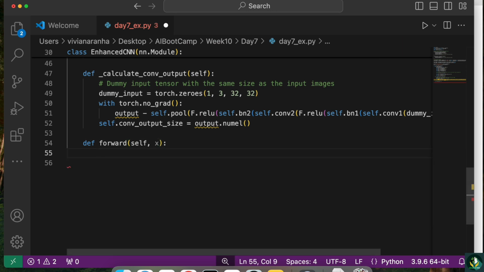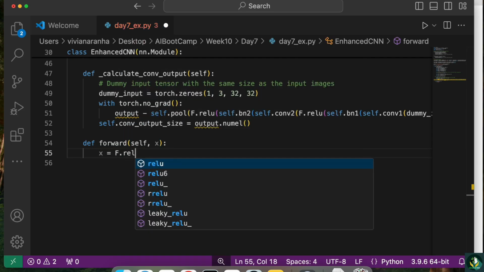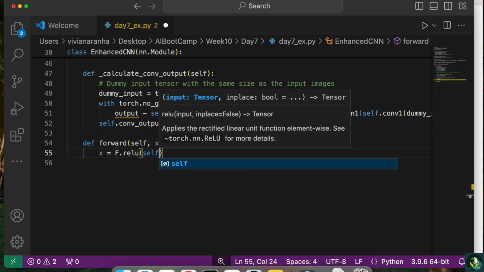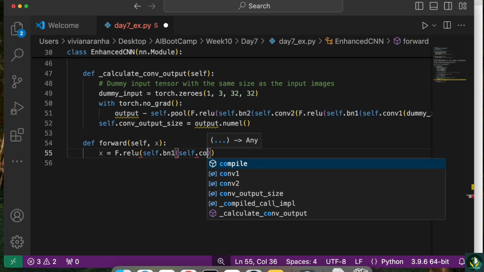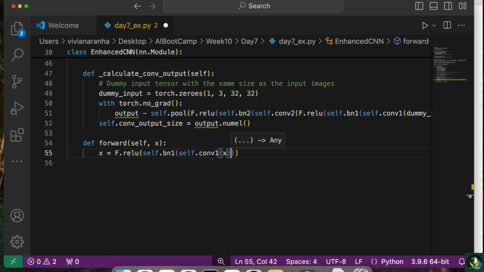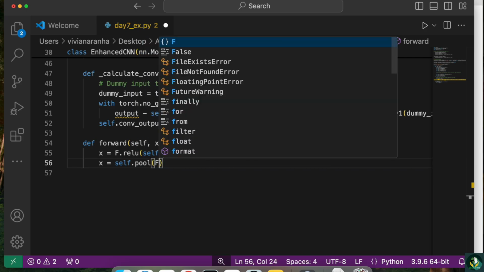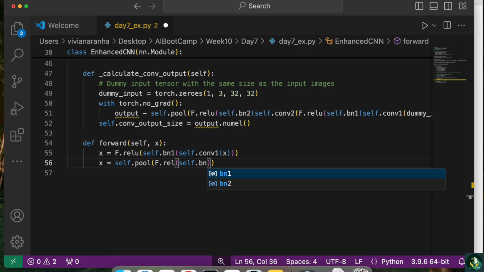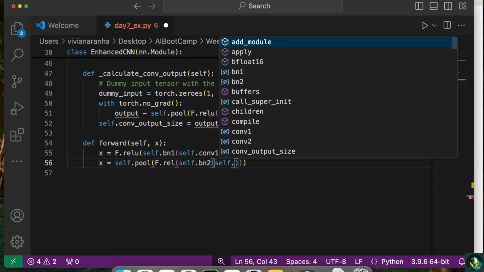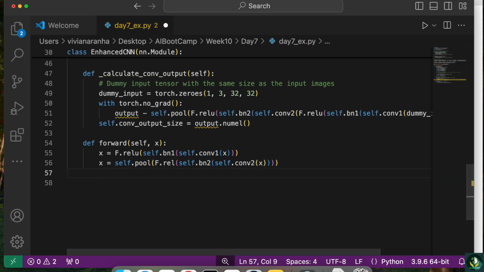So for this, I'm going to first say x equal to F.ReLU of self.bn1 of self.conv1 of x. That will give me my x equal to self.pool. Next is the pool part, where we have F.ReLU of self.bn2 of self.conv2 of x. So that's my second.